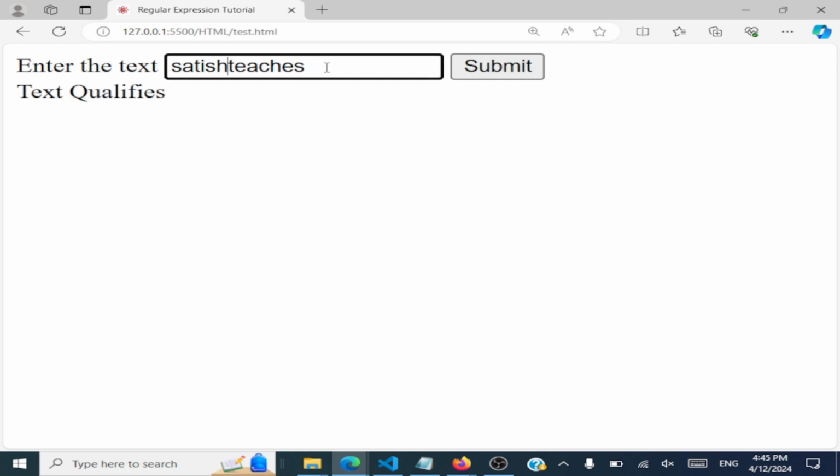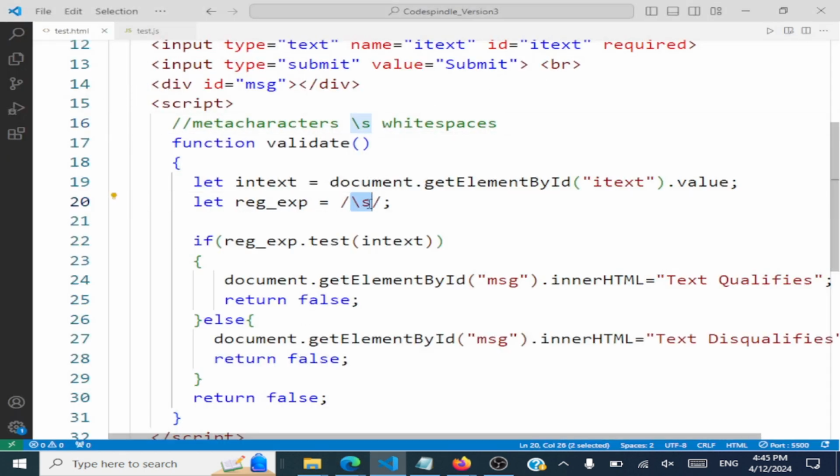If there is no white space, what will it return? Text disqualifies, because this one slash s will check for a white space. Capital slash S will be the opposite of this. When there is no white space, it will return a true, and when there is a white space, it returns a false.